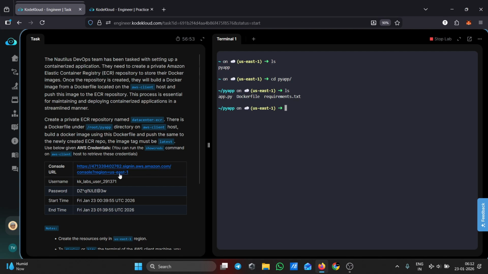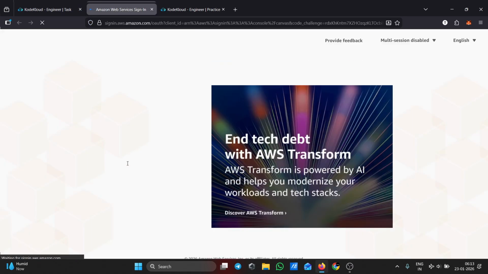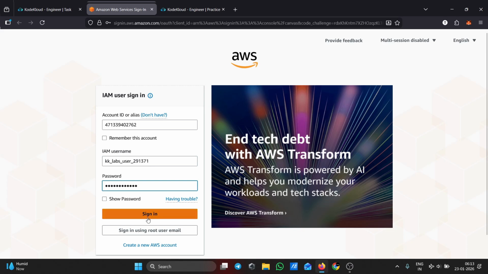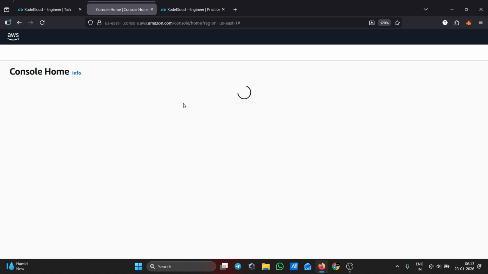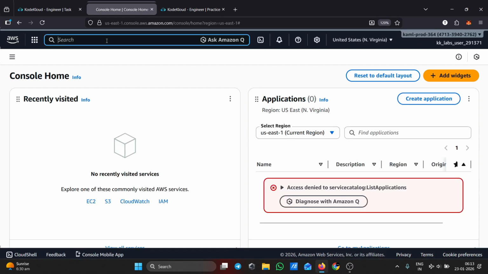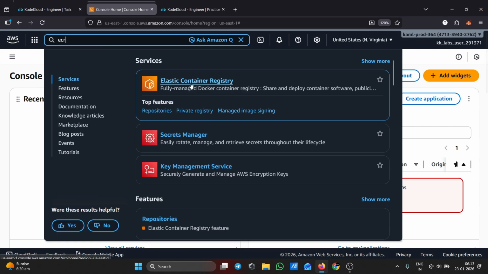First, create the ECR repository in AWS. Copy the username and the password. ECR repository is the same as Docker Hub, but Docker Hub is an open source platform, while ECR is an AWS service that is available for paid. Search for ECR, the fully managed Elastic Container Registry service.